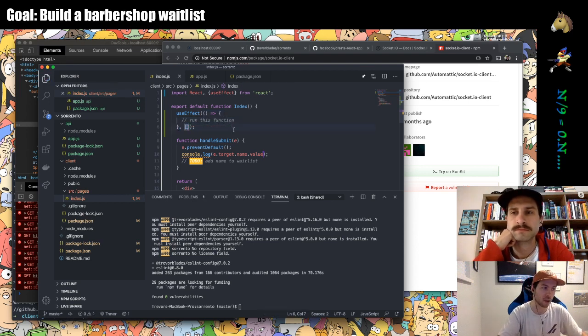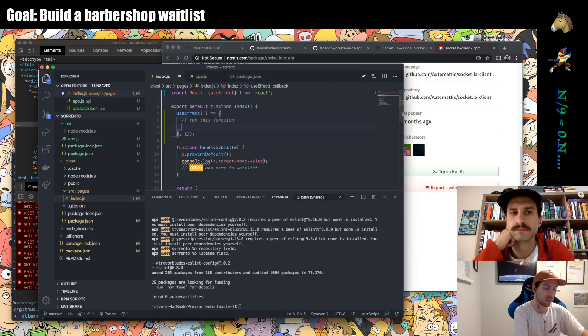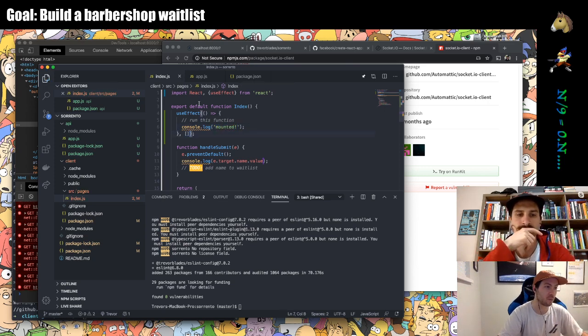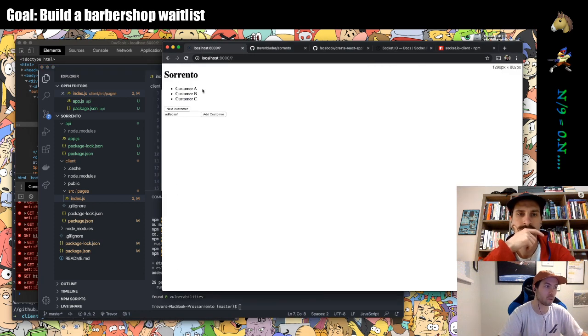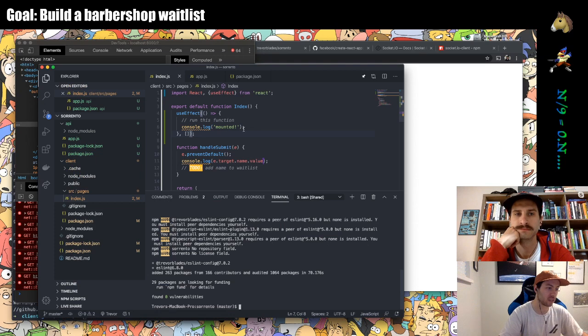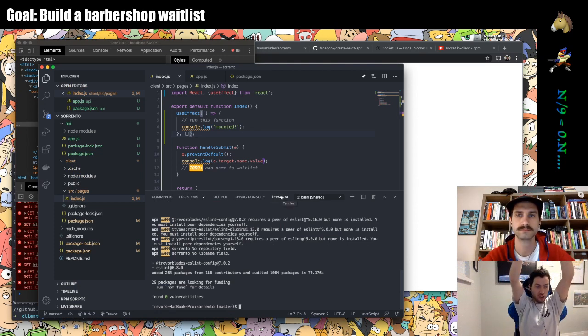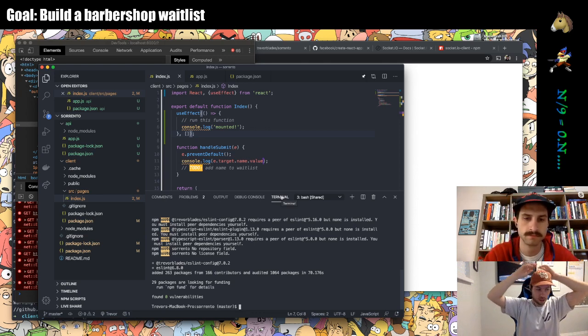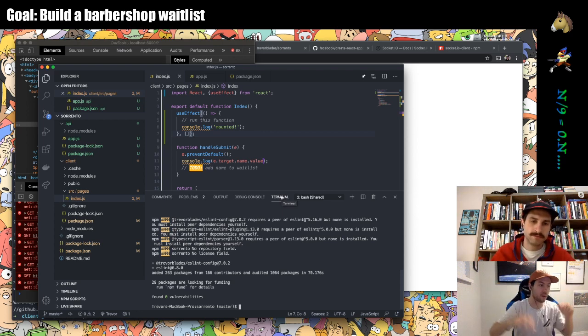You're saying only when these things change, do something. We can actually test that this works by logging "mounted". Now every time we load the page, or when this component gets mounted to the page, we should see this mounted console log. But we need to start our development server again with npm start. I got you.